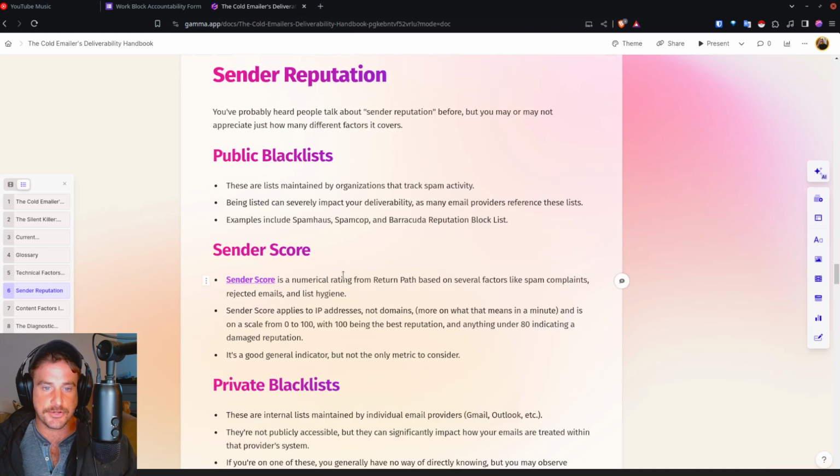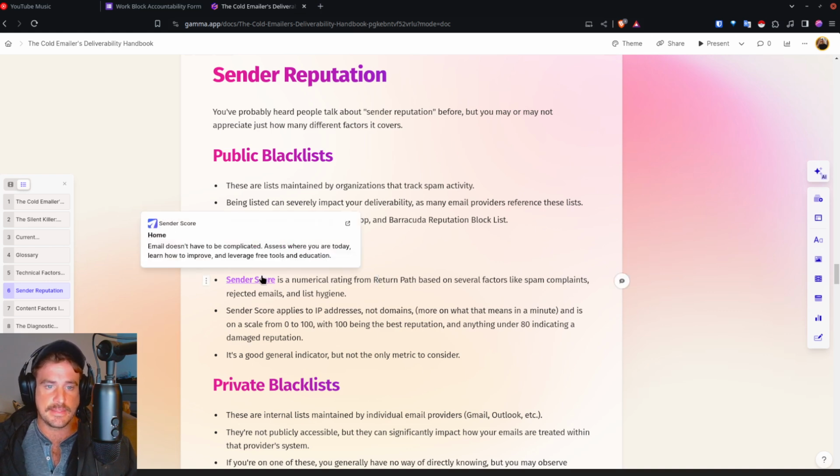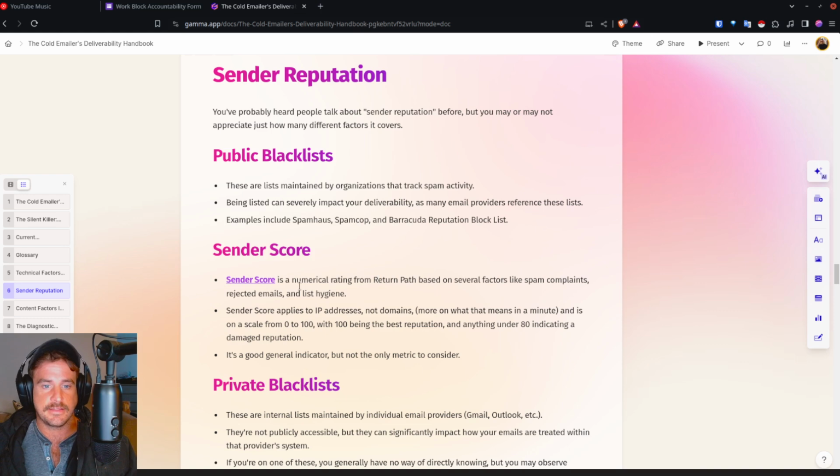Okay, so next is the sender score. Sender score is a numerical rating from a company called Return Path. It's pretty well known, and widely paid attention to. The URL is senderscore.org. And it is based on several factors like spam complaints, rejected emails, and list hygiene. So, in other words, are you sending to emails that bounce and things like that?